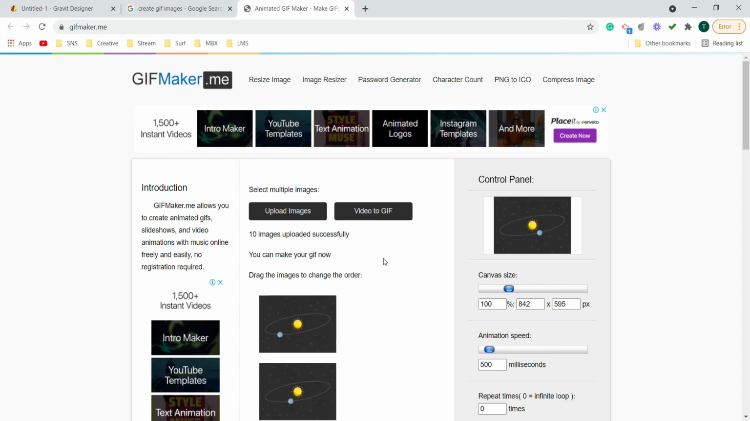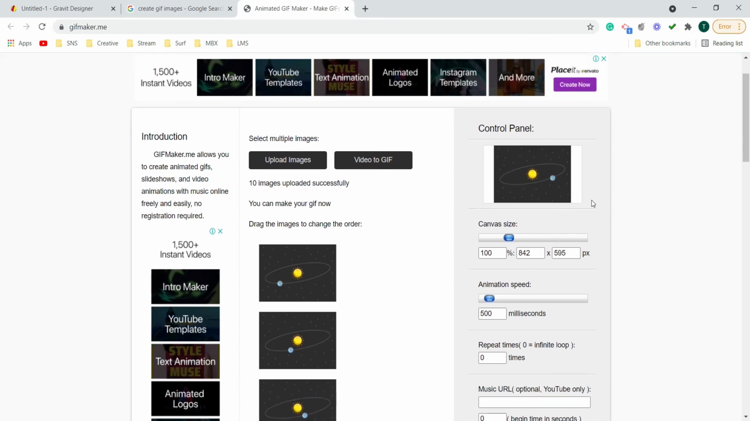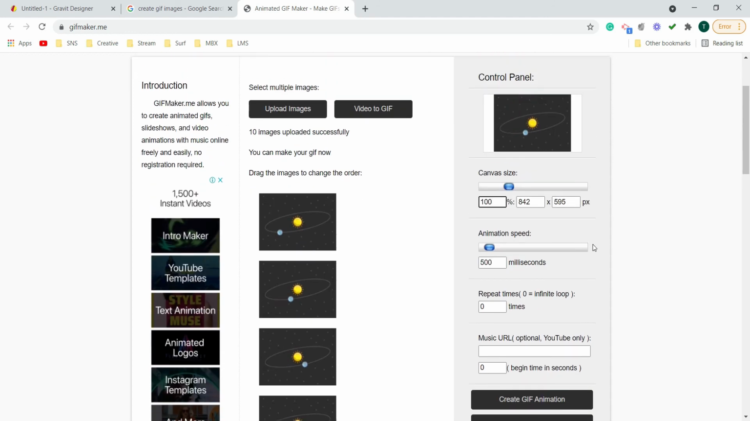Now once all images are uploaded over here, it will show you a preview of how the GIF animation is going to look like. Now there are some things which we can control over here to make some changes to the GIF animation. First of all, the canvas size, if you feel like, you can definitely increase it or reduce it, but I would suggest you let it be default, whichever value was coming up. The important thing which we have to check here is the animation skew.